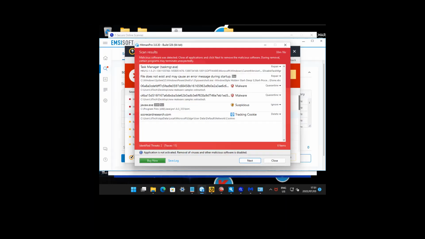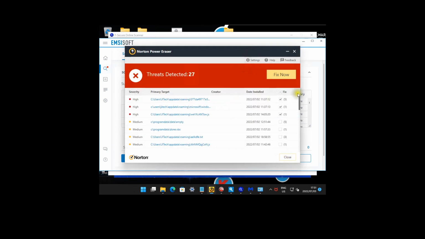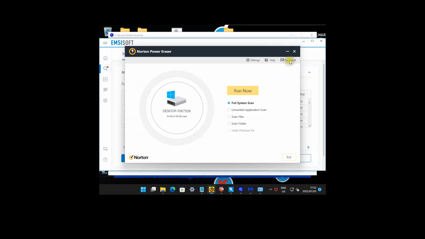So now to look at the last results for McAfee. HitmanPro, we obviously have this registry key here, System32, and then just 2 malware samples, and then this Java seems to be suspicious. For Norton, we obviously do have a couple of files here. Okay, but we are not going to use Norton's results because it couldn't even protect its own. Okay, so we'll just close that.